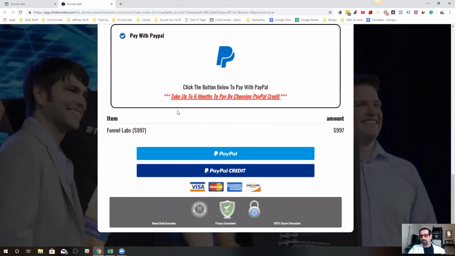The cool thing about this is that when you select the PayPal option, it allows you to use PayPal credit. As you can see right here, I highlighted "take up to 6 months to pay by using PayPal credit." The awesome thing about that is if they sign up for PayPal credit, it's between them and PayPal. So if they sign up for your product, you get paid. And if they decide to not go through, whatever happens, it's between them and PayPal, not you. So this is an awesome feature right here.